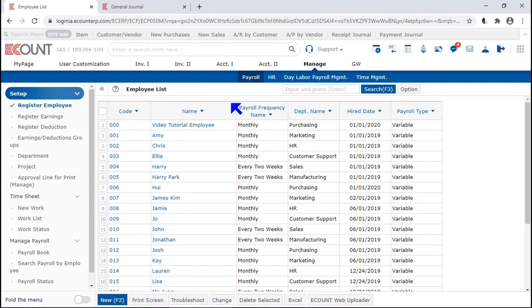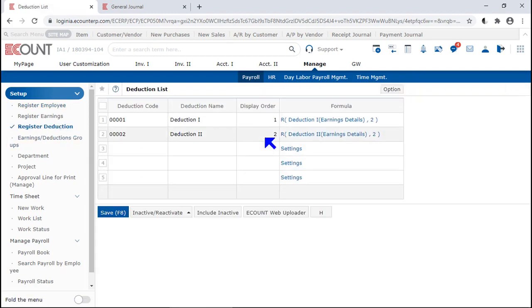And also, if you also use the accounting module and need to process payroll data to the accounting module as well, you can set the journal entry account that will be applied to the payroll journal voucher individually by each earnings field and by each deduction field.